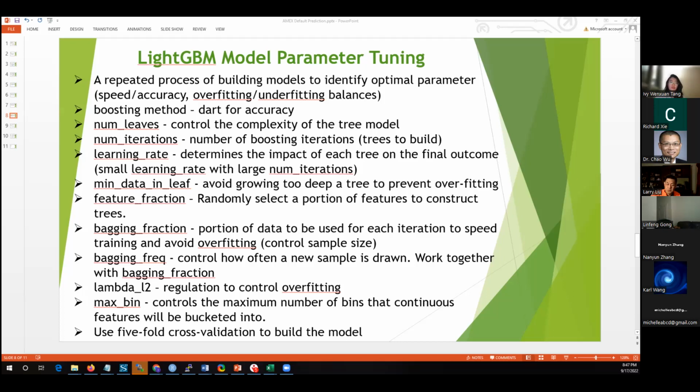For speed and accuracy, it looks like XGBoost grows your tree horizontally. It has to complete one level of your tree before moving down. But LightGBM is not like that. It's very flexible. It can grow the tree vertically, and it gives you a lot of flexibility. Based on the research we did, LightGBM is faster and also more accurate.